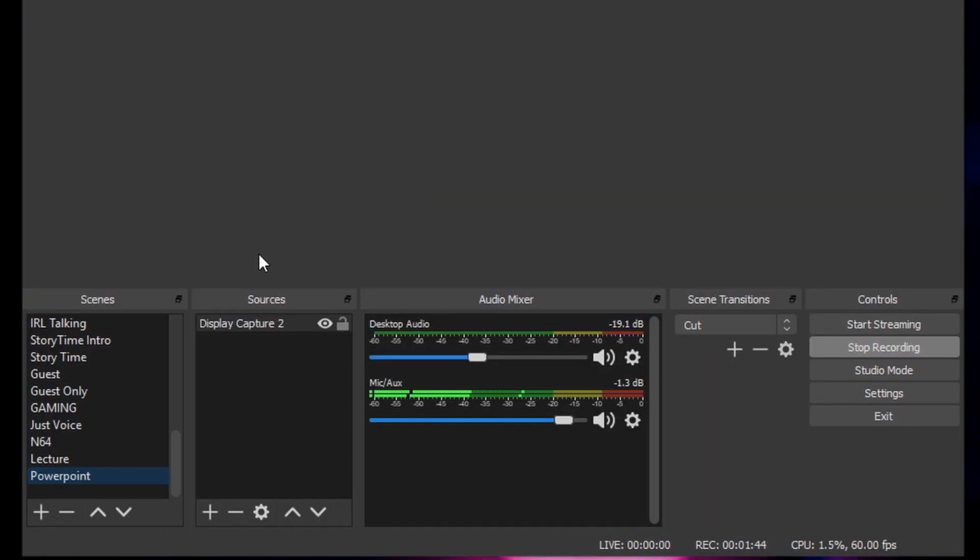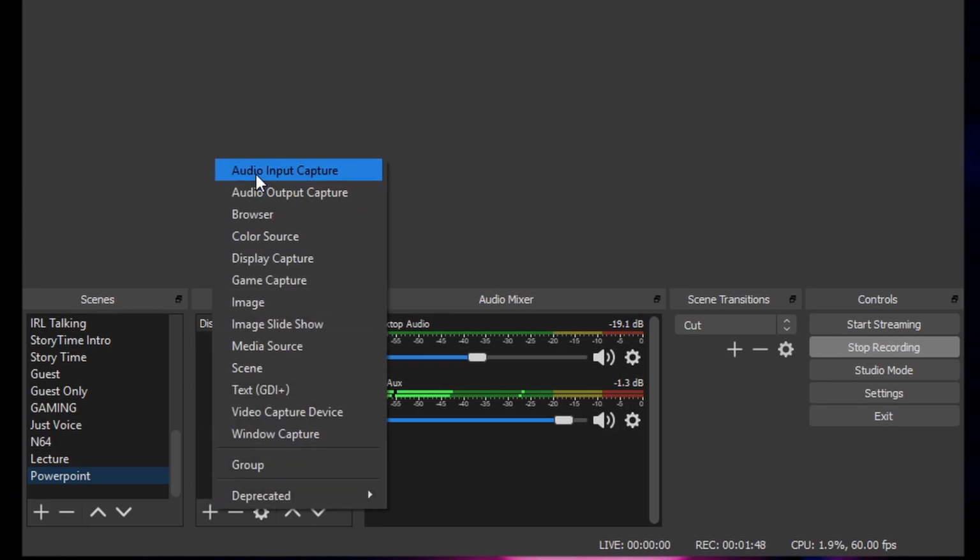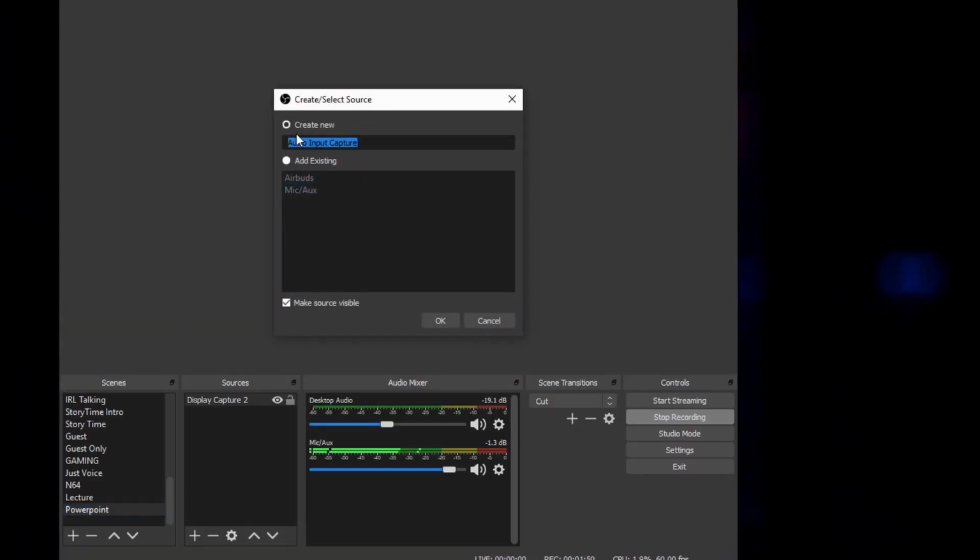So now same thing, we're going to go over to Sources, and you're going to click the plus button, and you're going to add your audio input capture because you need your voice. And for those of you who added it on the last one, you can just click Earbuds, Add Existing, and it's the same one that you just added. So click that and then click OK.